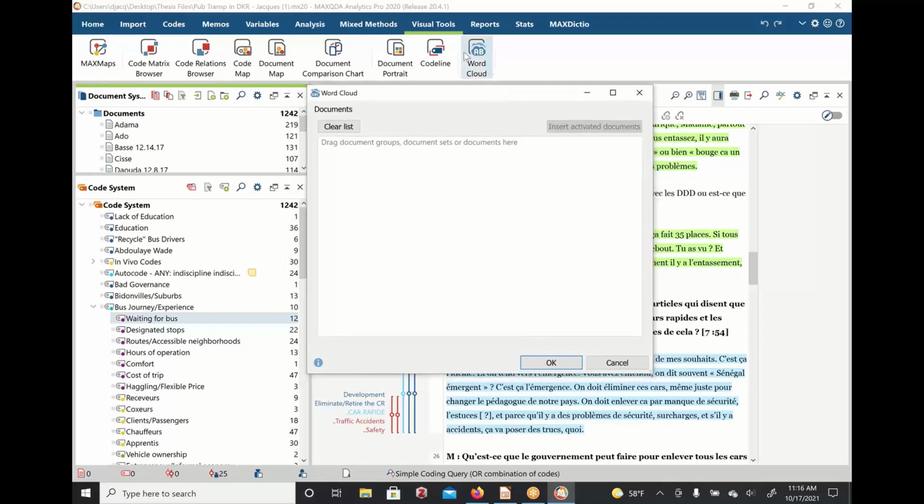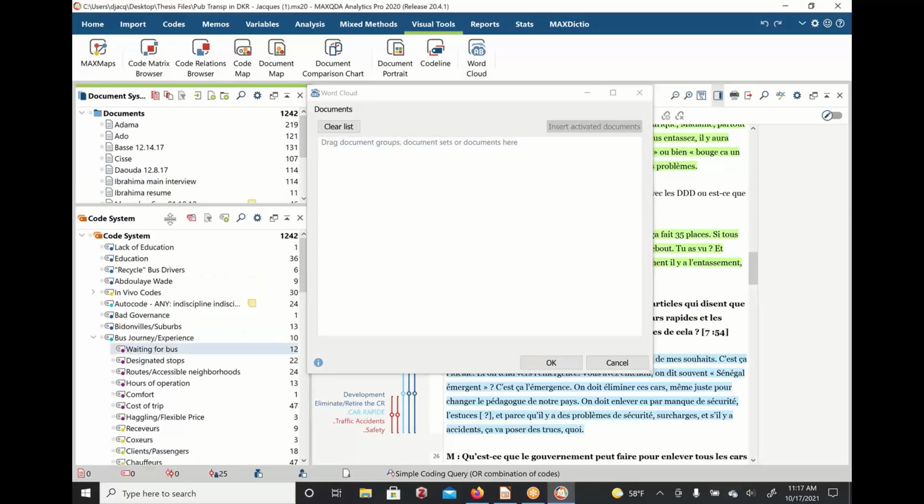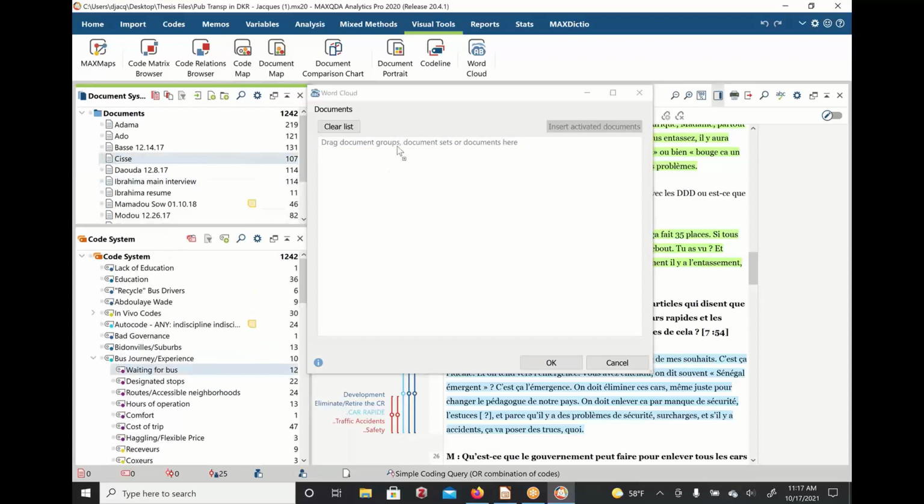The word cloud from here is based on documents. So it will make a word cloud based on the document that you pull into the screen here. This is just a simple drag and drop. So you can pull your documents from the list in the document system and physically drag and drop them into this middle box here. There's also the option up here in the top right corner of the box to insert activated documents.